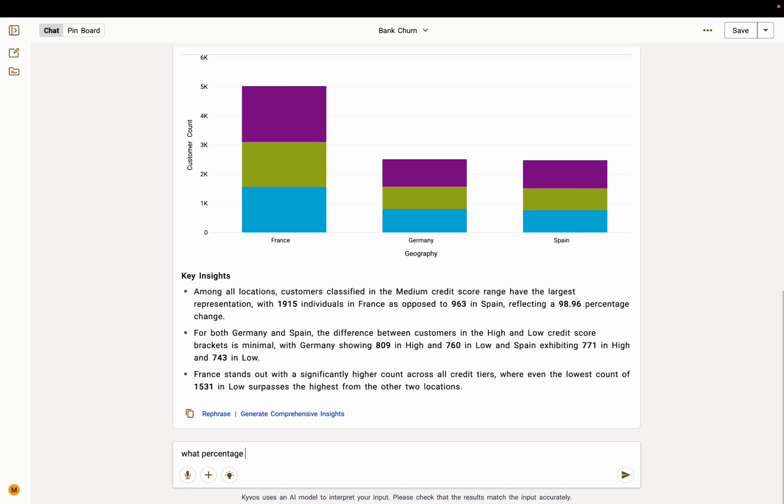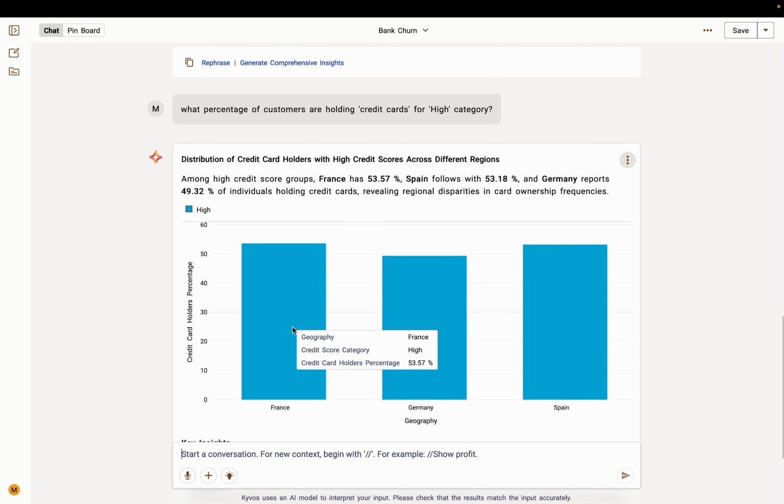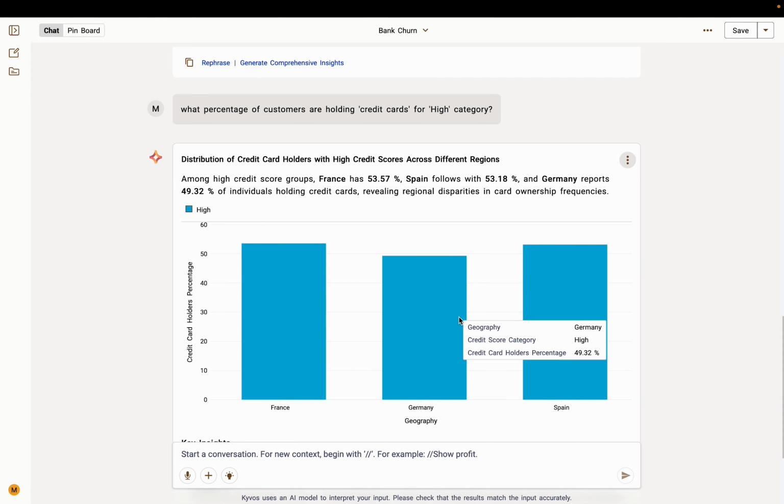What percentage of customers are holding credit cards for high category? Kyvos retains context from the previous question, specifically geography, so you don't need to repeat it. The output reveals that France and Spain have similar percentages of high-score customers with credit cards, while Germany lags.